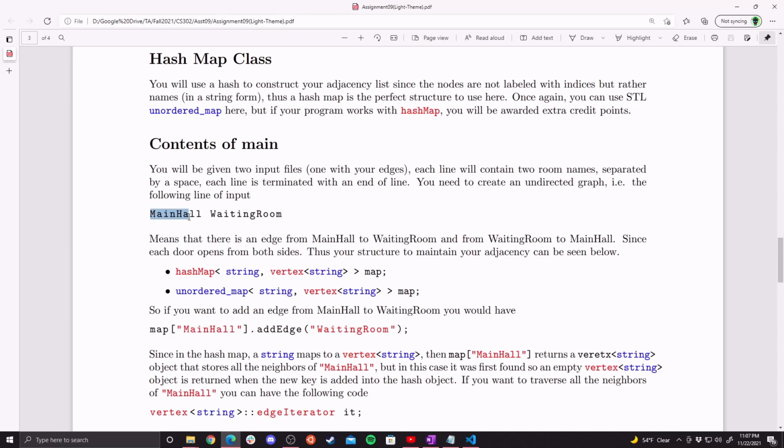So this means that main hall has a door from main hall to waiting room. And also, there's going to be a door from waiting room to main hall. So in your adjacency list, you want to make sure that main hall's outgoing neighbor will be waiting room, and waiting room's outgoing neighbor will be main hall. So that's how you can think about this. So you're going to have the following structure.